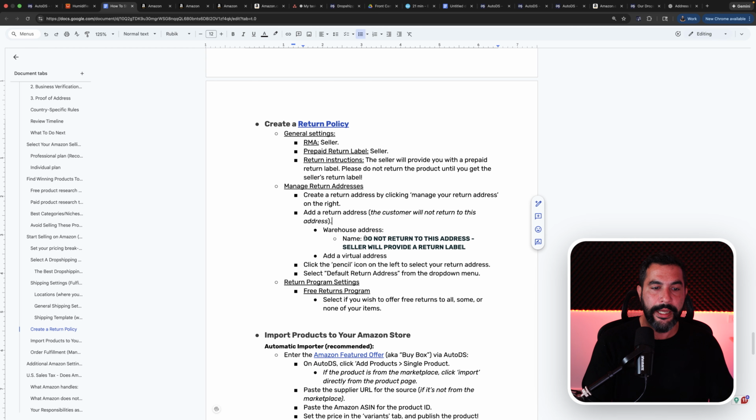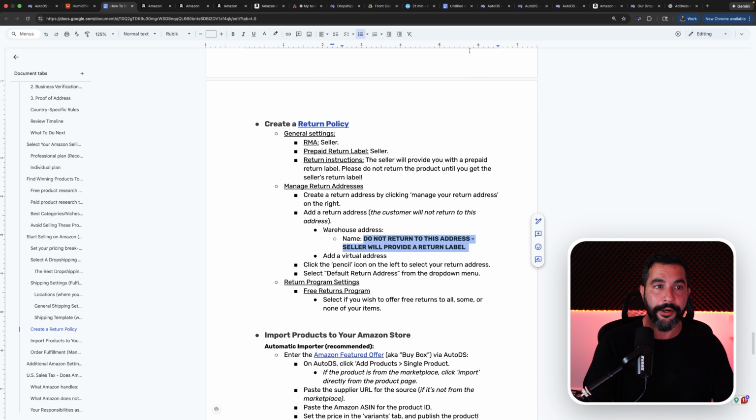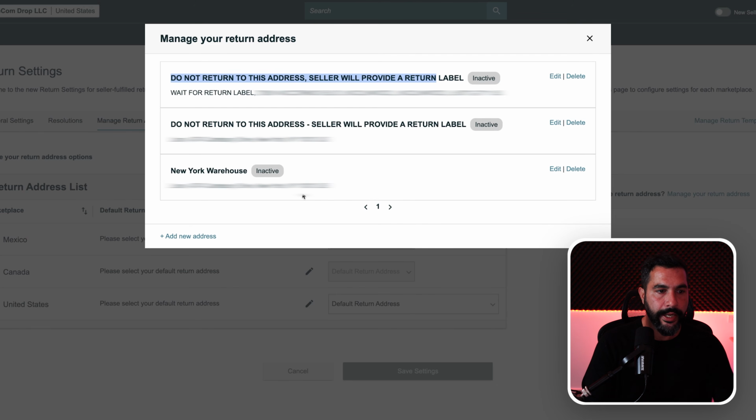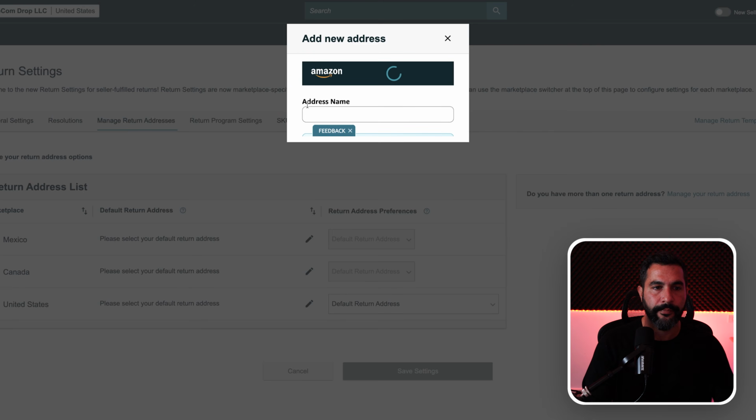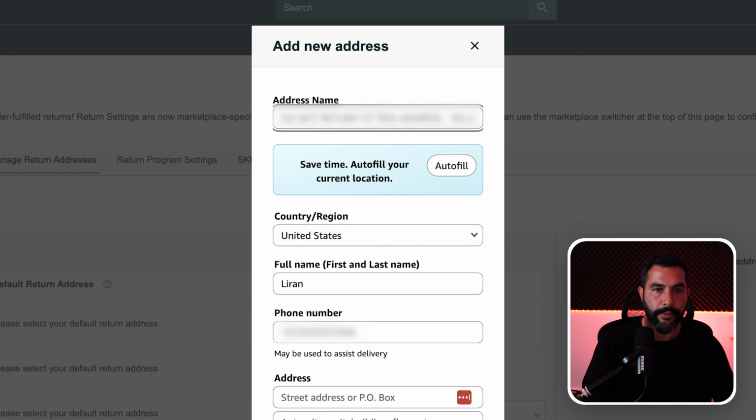And under the warehouse address, the name is do not return to this address. Seller will provide a return label. So when the buyer sees this, they'll be like, oh, okay. So I'm not going to return it to whatever it says here on Amazon. I'm going to wait for the seller to send a return label. Okay, so I'm going to click on add a new address, and that is the address name. Okay, I just pasted it here. Do not return to this address. Seller will provide a return label.